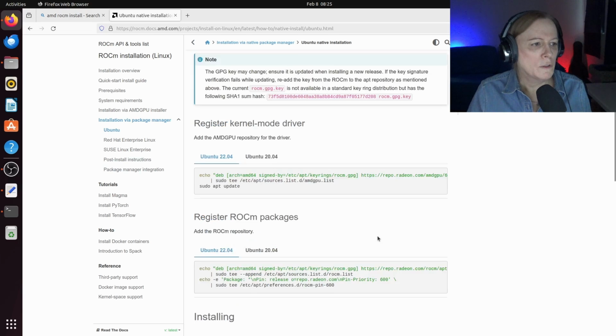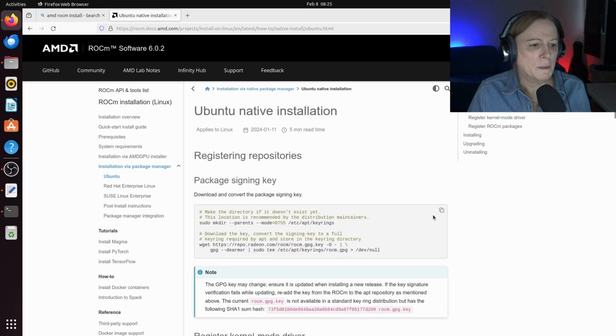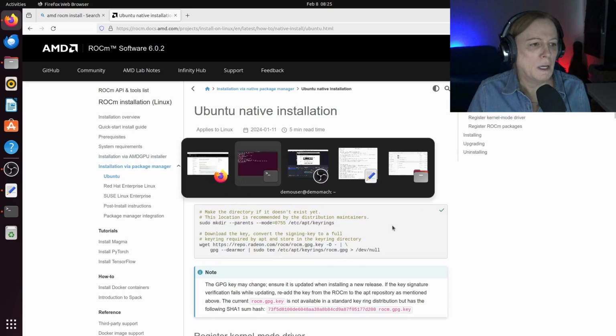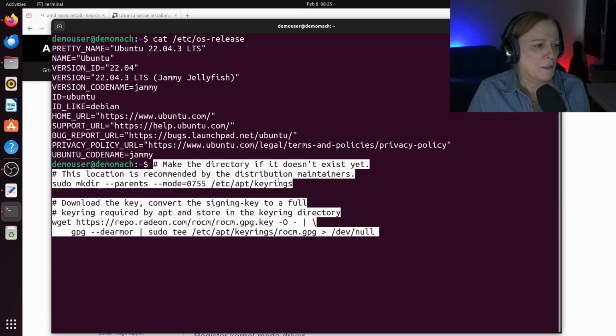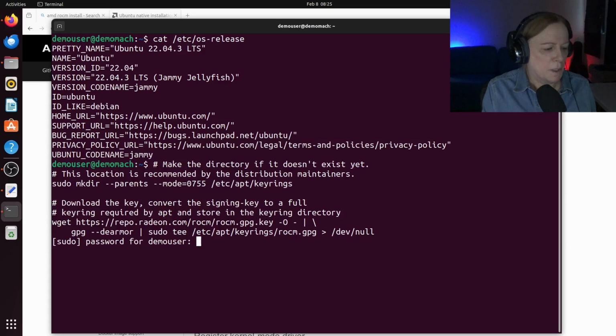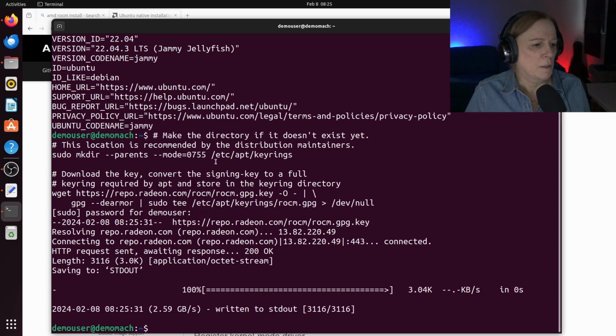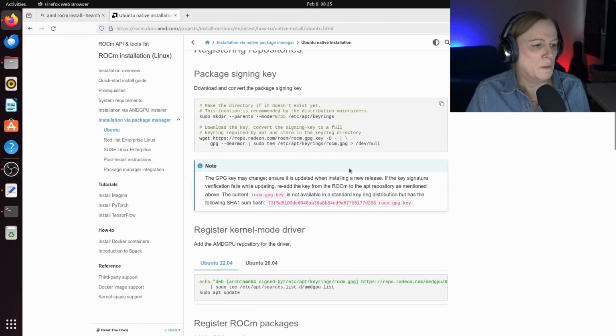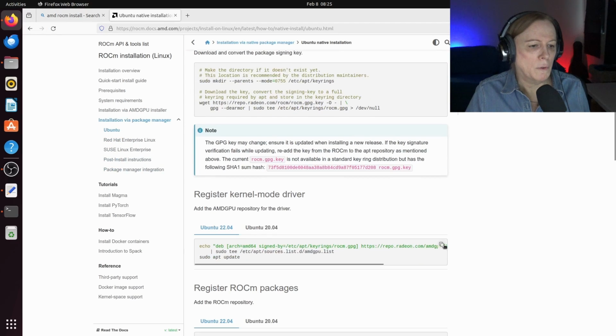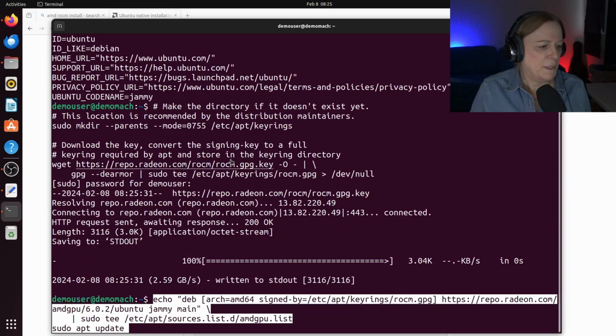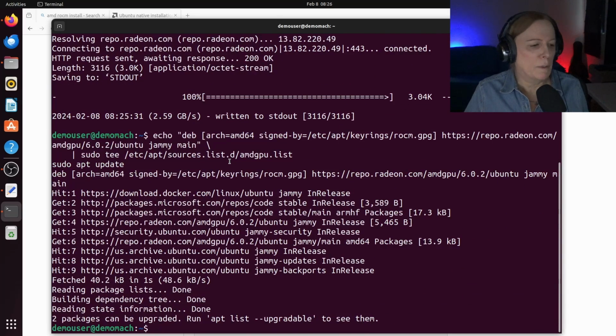So let's do that. I'm going to go back up here to the top of this page, and click here to copy and paste this to add these GPG keys. Okay, good. We got the GPG keys installed. Now let's go down here and get the repository for the driver. I'm going to paste that in here. And great, we got the repository set up.